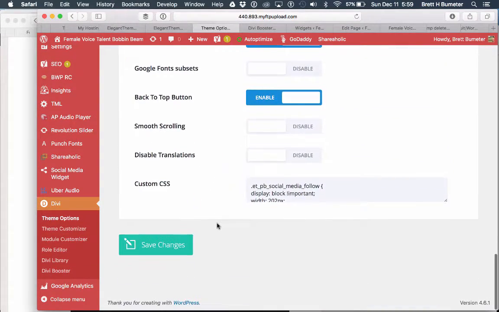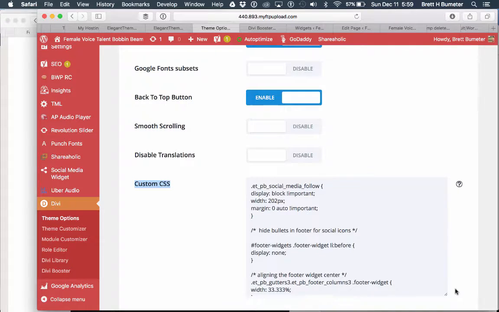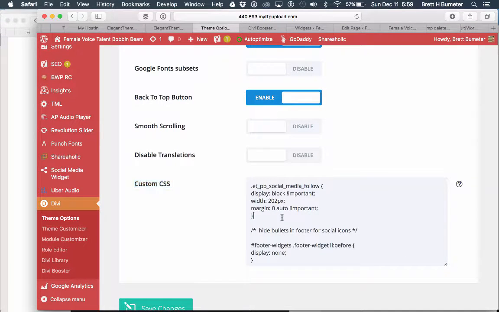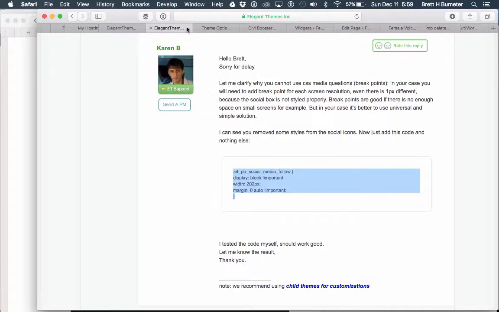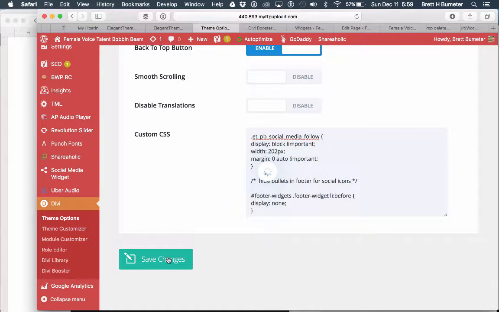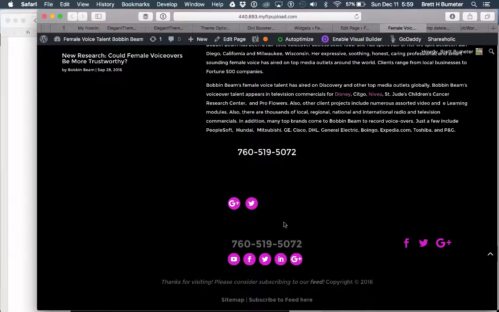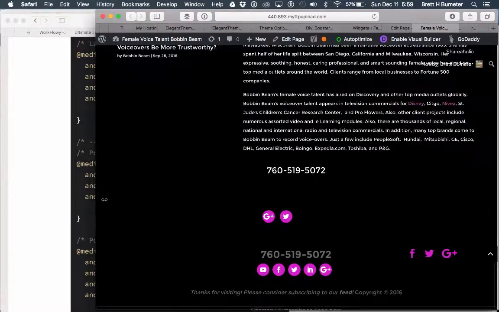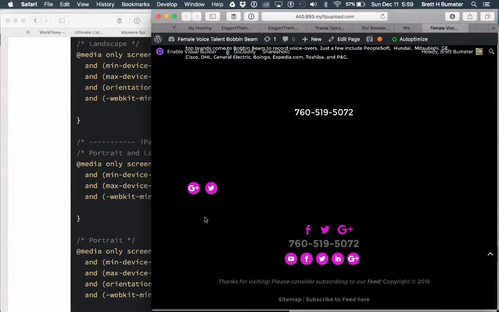You'll have a custom CSS section. You can drag to expand that if you like. And I placed this little bit of code provided by Karen right over here. Save those changes. I have done some other CSS work on the site as well. And that's what centers these icons right in the middle of whatever section they end up showing up in, even in responsive situations. Now, making them responsive was a little tricky.